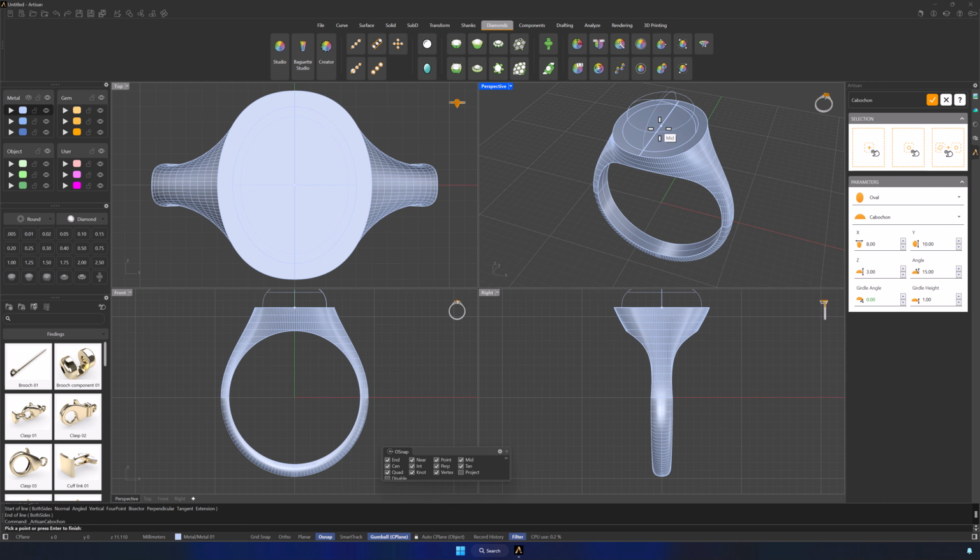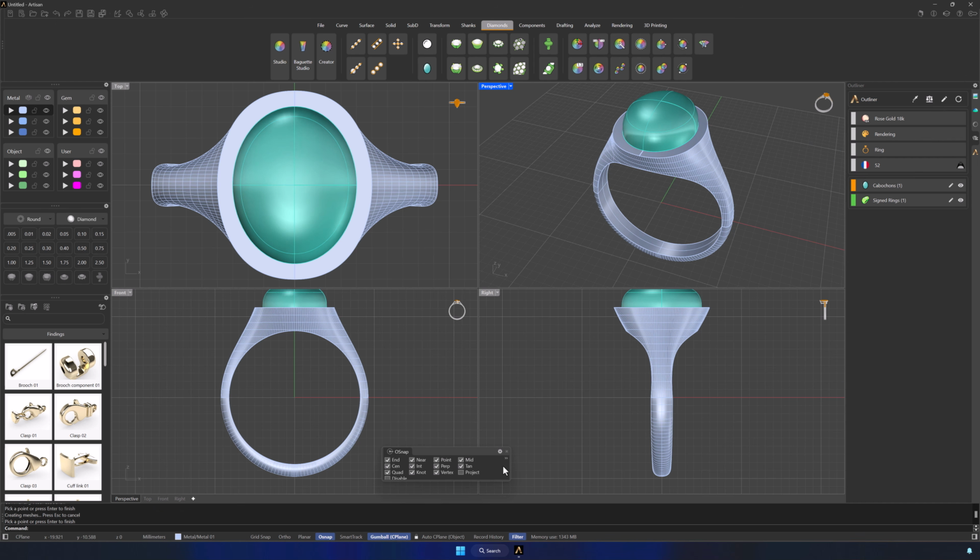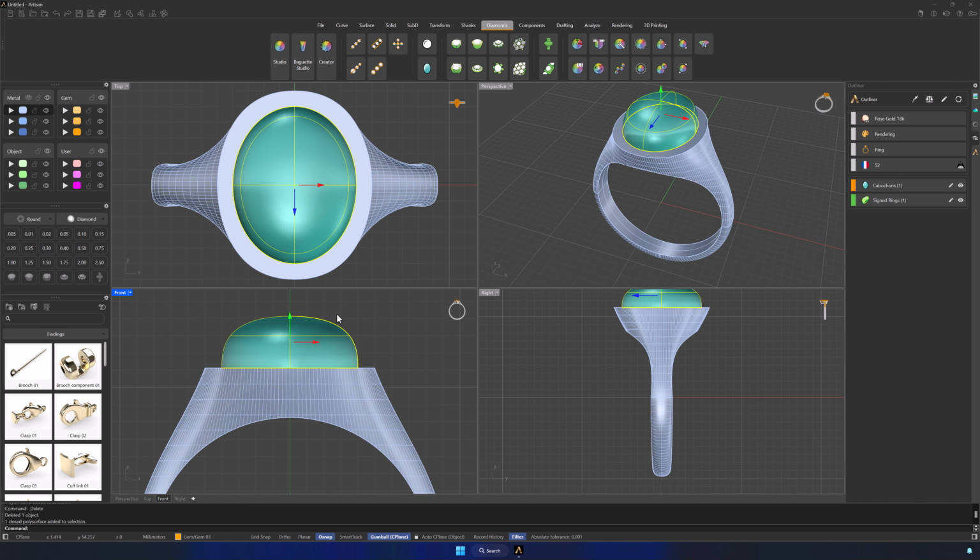Position the cabochon in the center of the shank. You'll see the mid option appear. Click to place it. In the front view, using the gumball, move the cabochon 0.7 millimeters down.